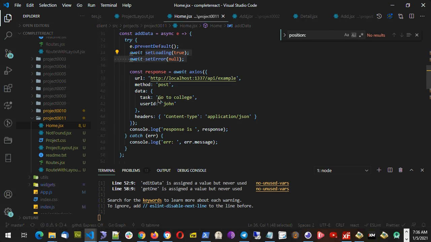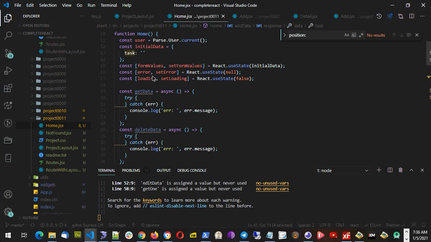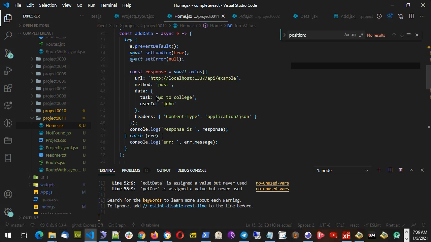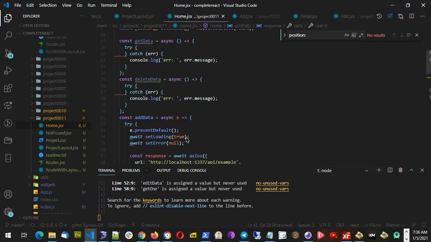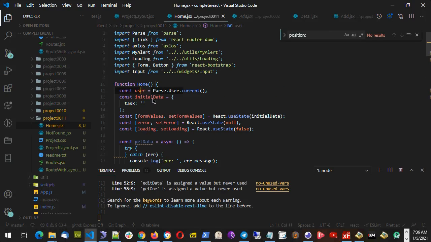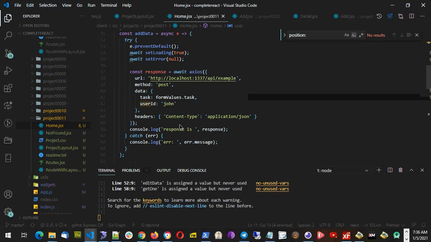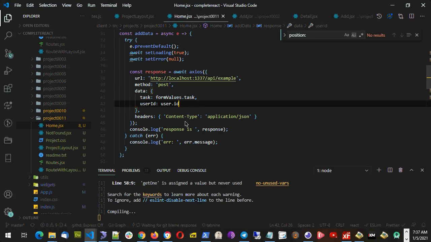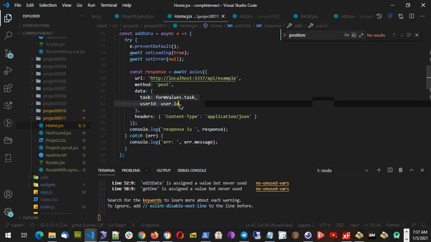So here now the task will be inside the form values, so I'll just put form values dot task, and the user ID will be the user ID which I get here, so it will be just user dot ID. So we updated it with the real data, and we have to see the response now.